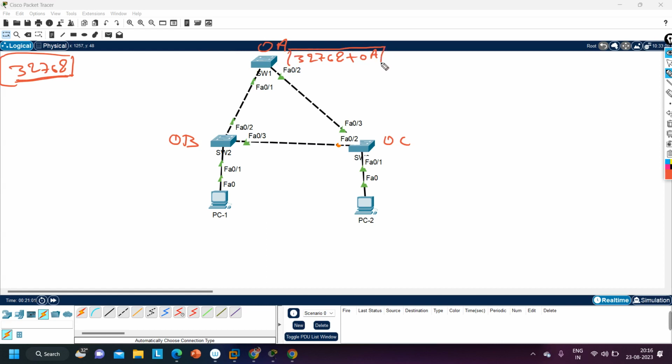What will be the bridge ID of switch 2? 32768 plus 0B. And what will be the bridge ID of switch 3? 32768 plus 0C. Now you tell me which switch has the lowest bridge ID, because priority is by default the same. Switch 1, sir, with 0A. So here root bridge election is happening on the basis of the lower base MAC address. So switch 1 will win the election. Switch 1 will become root bridge.